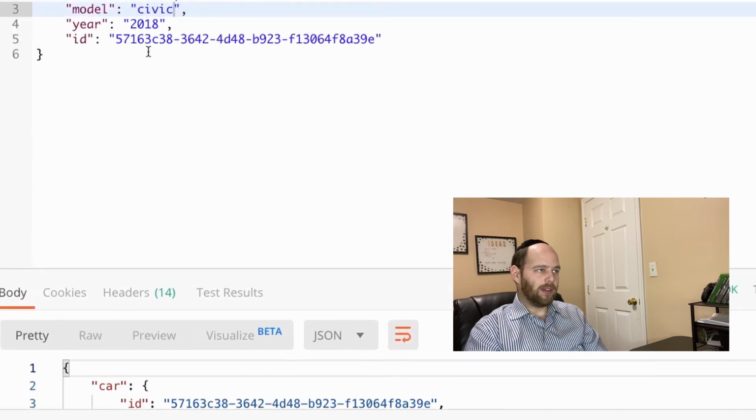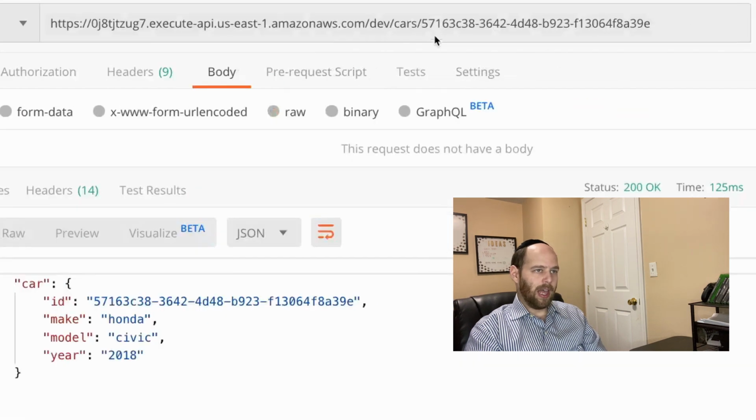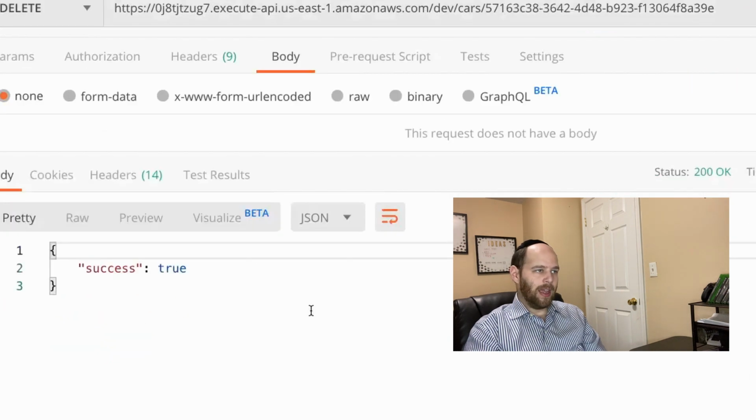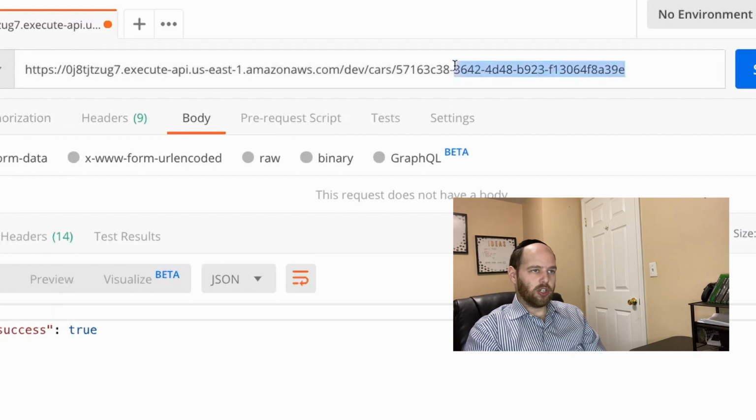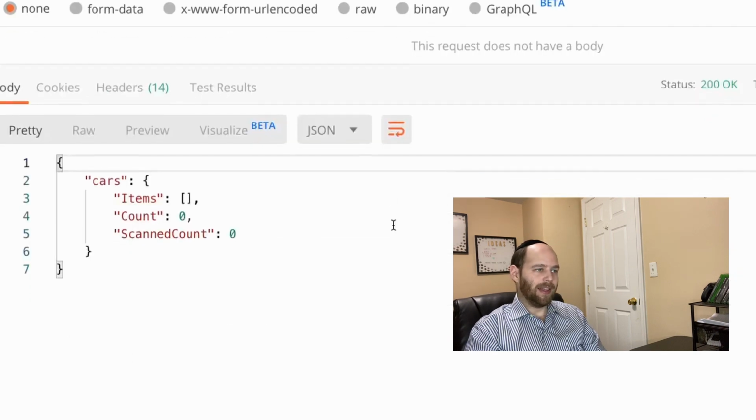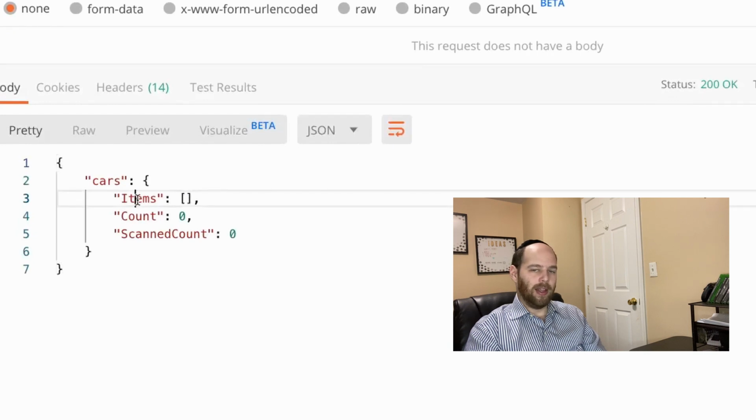Finally, let's go ahead and delete this car. Let's get rid of the body. We don't need the body because all we have here is just going to be the actual ID in the params. Hit send, and then we get success true, which means if we now go back to making a GET request to just /cars, we should of course get back the items should be equal to an empty array. So let's see if that in fact happens, and there you go. Cars items is in fact an empty array.